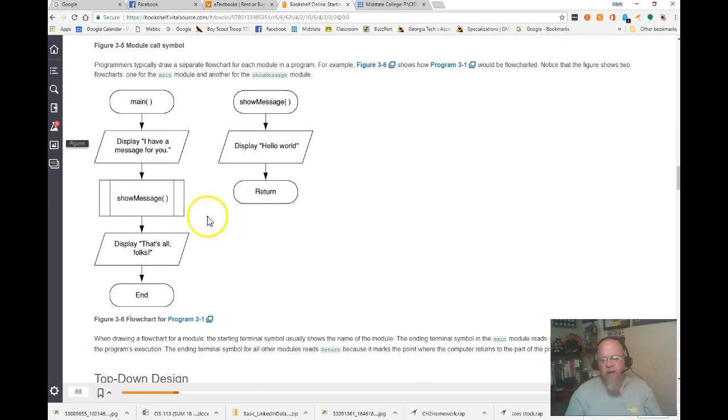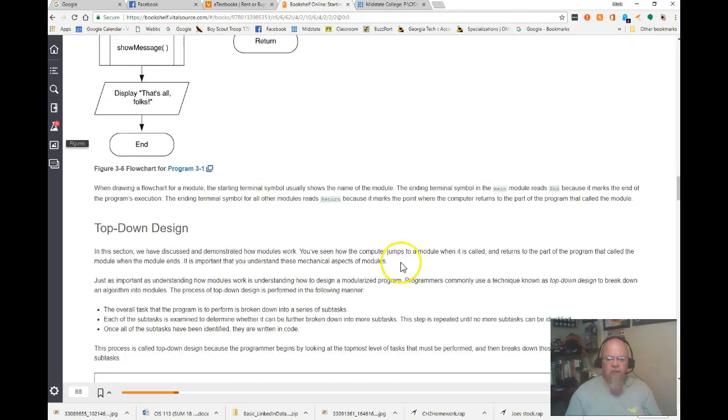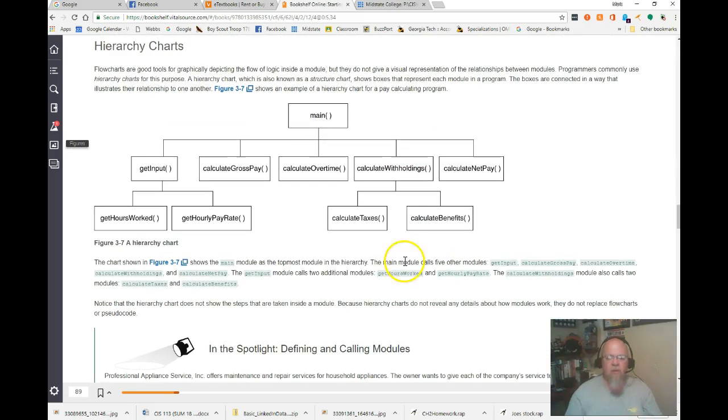In flow charting, which we're using Raptor for, the flow charting symbol for a procedure call or a module call is this box with these two lines on the side. And notice our main, and we have our show message. Okay, so just realize that, put that in the back of your mind.